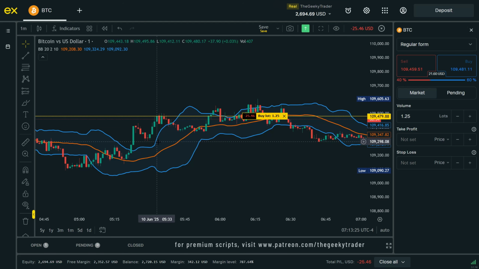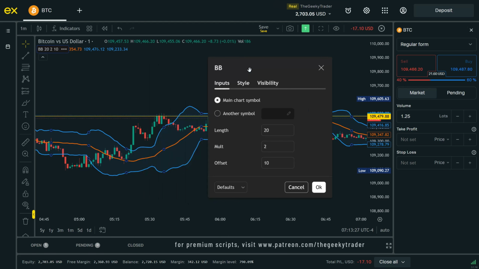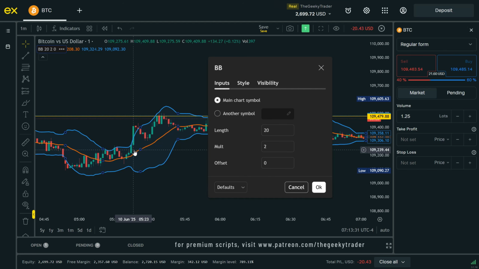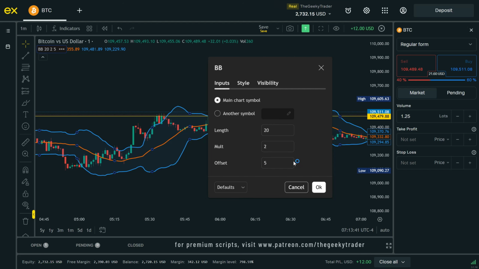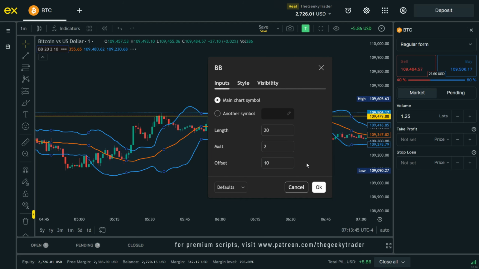To show you why this works so well, let me now change the offset back to 0, which is the default setting. Look at the chart now. You'll notice how it becomes much harder to spot clean entry or exit points. The bands are hugging the price too tightly, and it becomes a lot more confusing to trade with confidence. That's why this trick works so well, especially for quick scalping on lower time frames. When I set the offset to 10 again, the chart becomes much clearer. Entry and exit zones stand out beautifully.